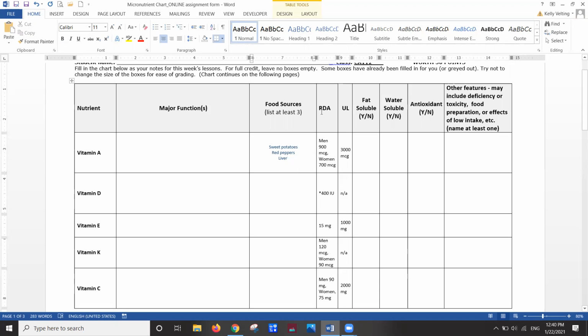And then I don't have to do anything for the RDA or upper limit. That has already been filled in for me. And then I have to decide, from what I learned, is this a fat soluble vitamin or a water soluble vitamin? So I learned from the material that it is fat soluble. So I'm going to write yes, it's fat soluble, and no, it is not water soluble.